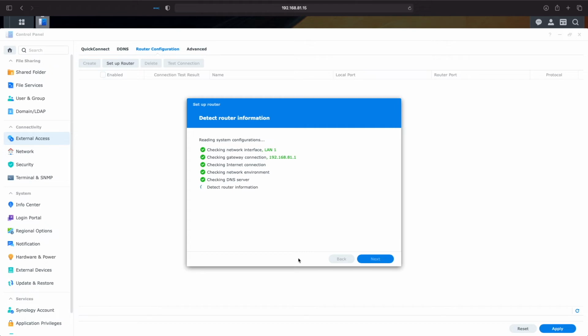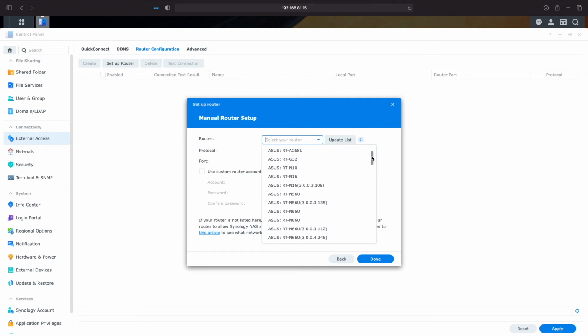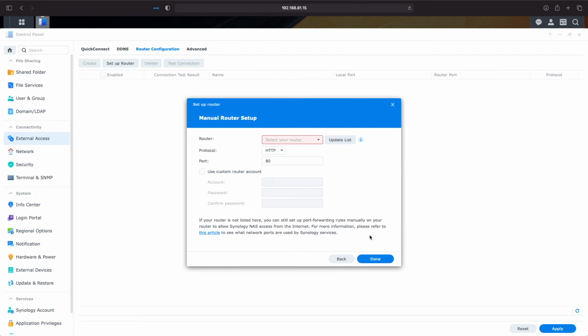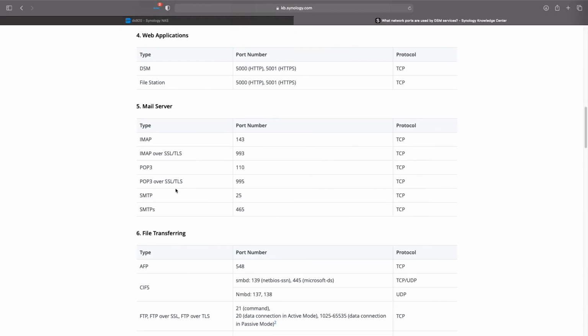I'll leave a link to Synology's router configuration help page in the description below to guide you along your specific setup. I'll continue to the manual router setup window where there is an option to select your router from the router drop-down menu. I checked and my router, which is a Ubiquiti Edge Router X, isn't listed, so my only choice is to set up port forwarding rules manually on the router itself. Synology provides a list of network ports for the various services that you can run on a Synology NAS from this link here, which I'll also link in the description below. For this video, I want to enable DSM access, so I need to forward ports 5000 and 5001 from my router to the internal IP address of my Synology NAS.